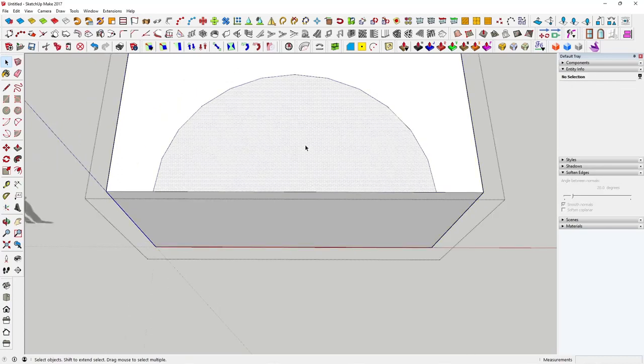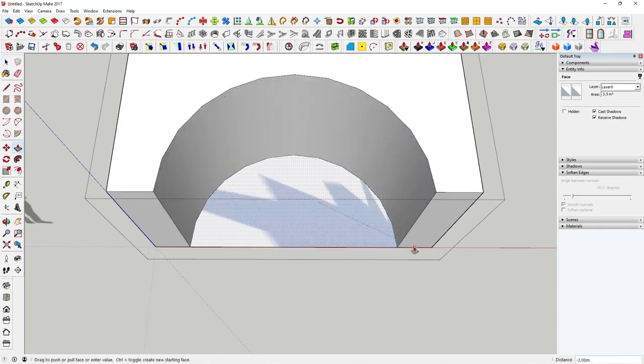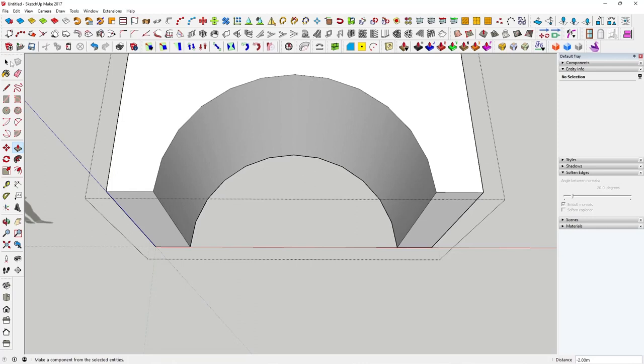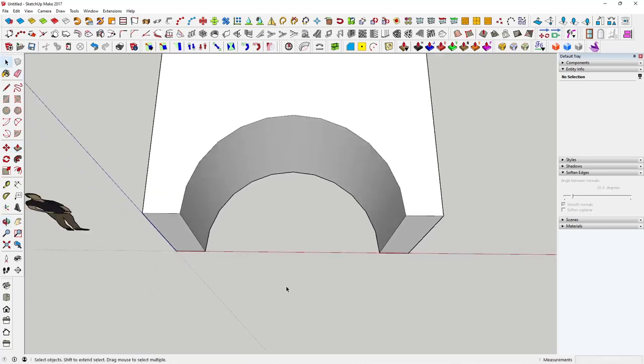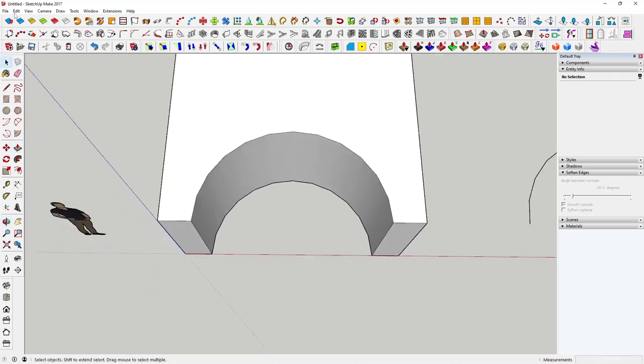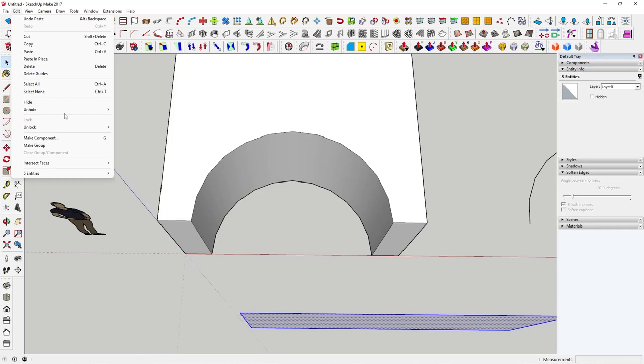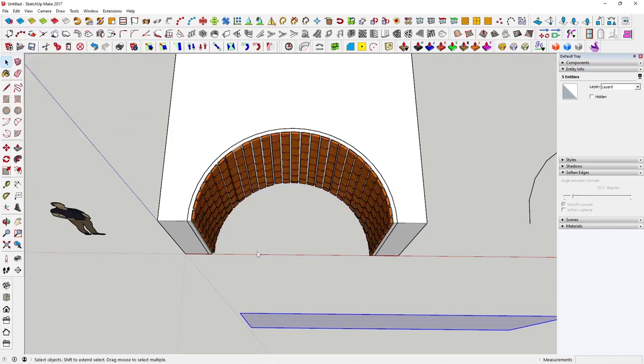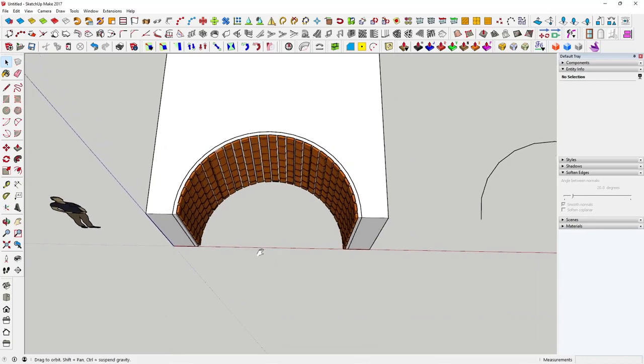Double click and we'll press on the arc. Push pull and we'll pull that through to the back and away. That's gone. Edit, paste in place. Oh, wrong one. Edit, unhide. And then we'll unhide. We'll delete that one.